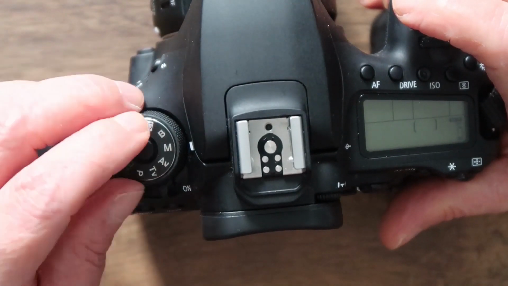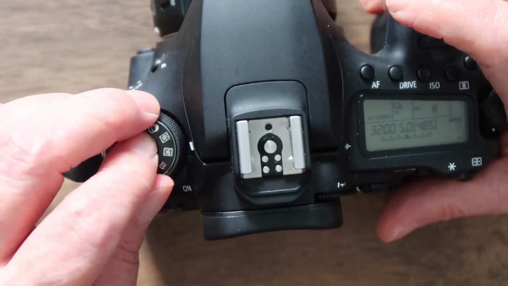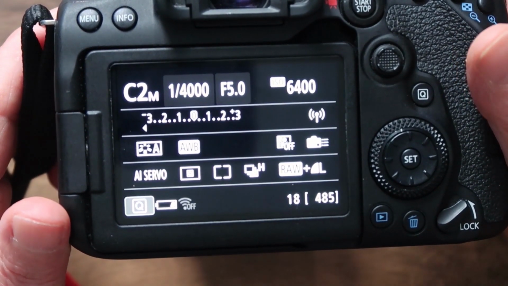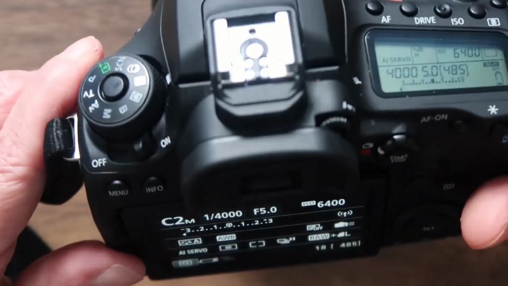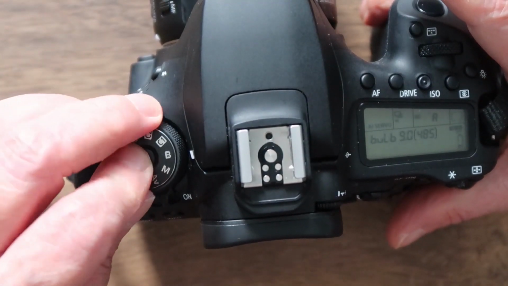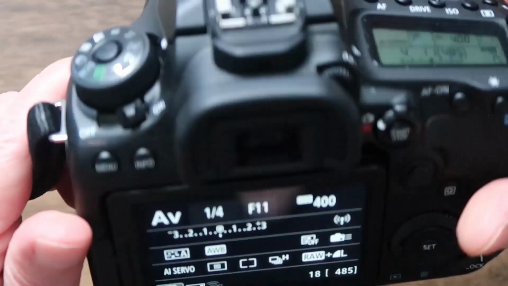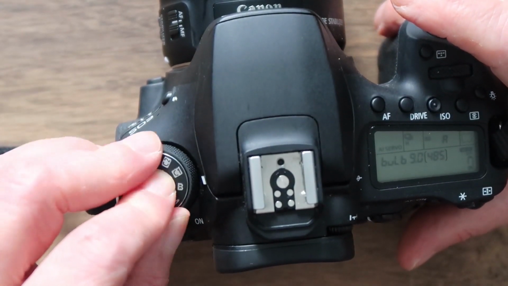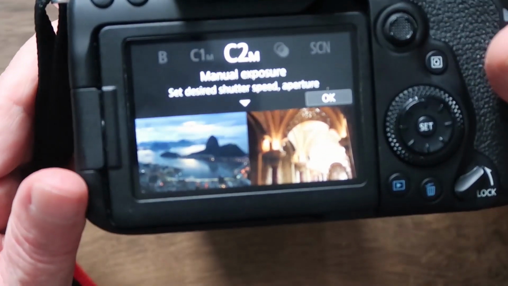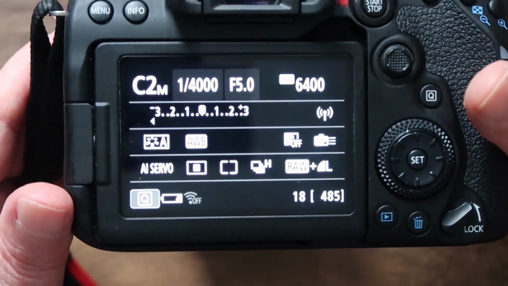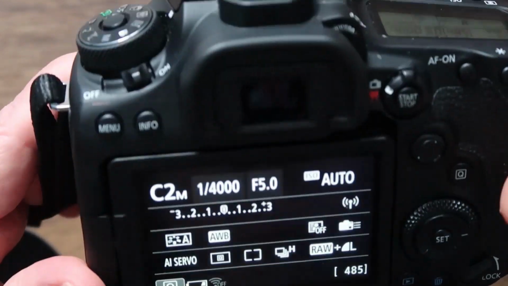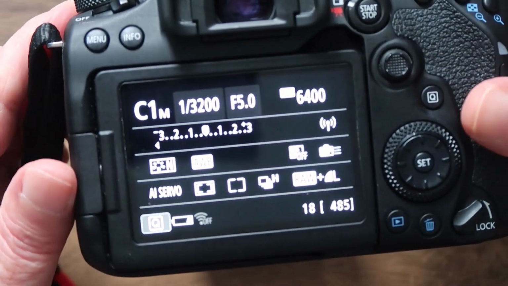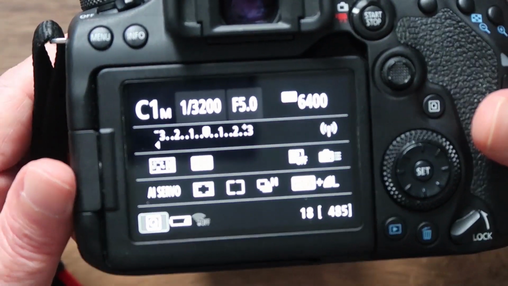So now when I go to C2, it's got all those settings. And if I go off it, so if I go back to manual, no, AV say, I go back to AV, and then I'll go back to that C2, it's got all those settings saved, so they're all there for you ready if you need them. So I've got the C1 set to the 3200th of a second.